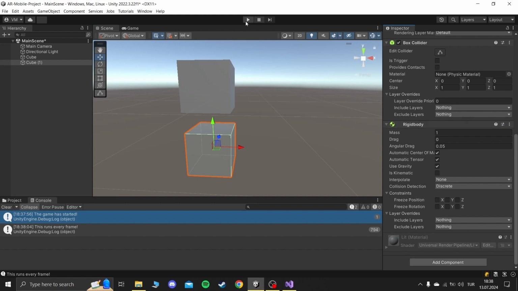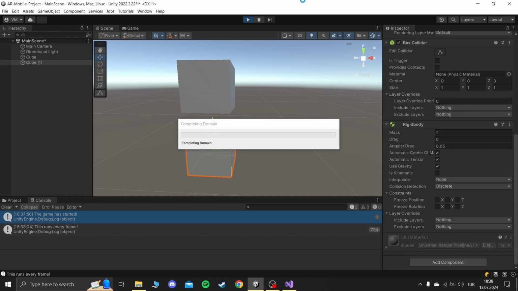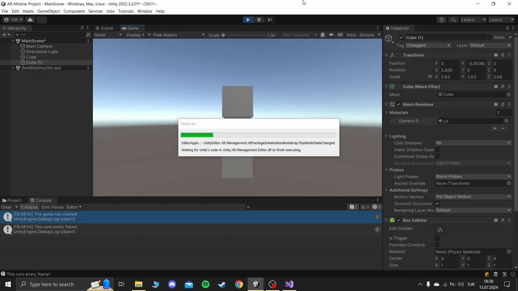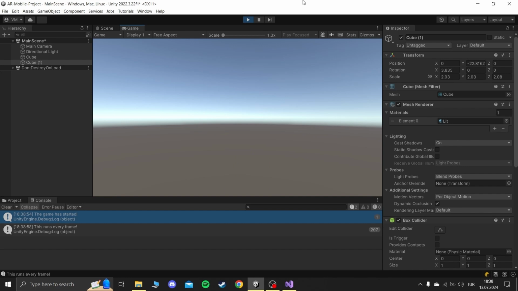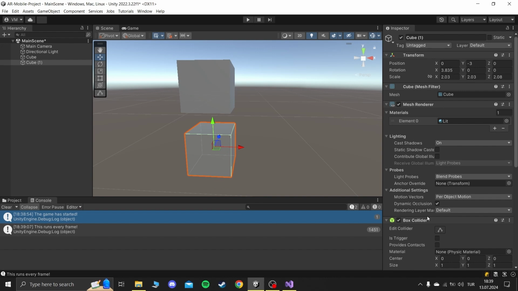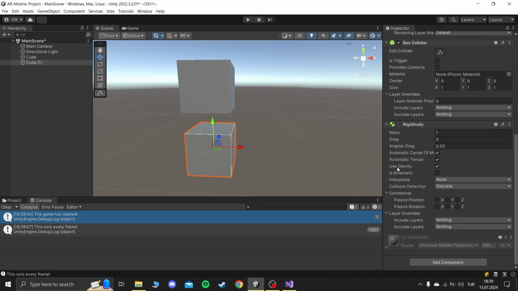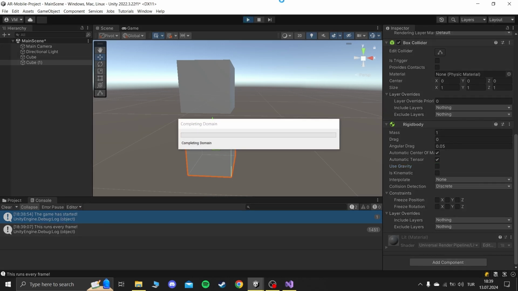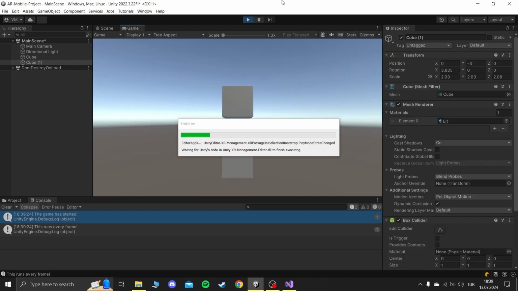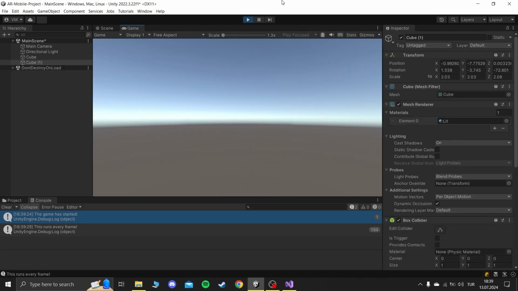Let's hit play. Since both are affected by gravity, they both started falling. Therefore, we couldn't see any collisions. To see a collision, let's stop the gravity effect on the copied cube. When we press run, we can now experience a physics interaction simulated in Unity.